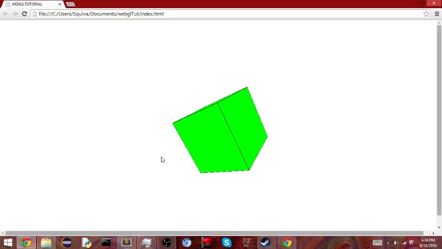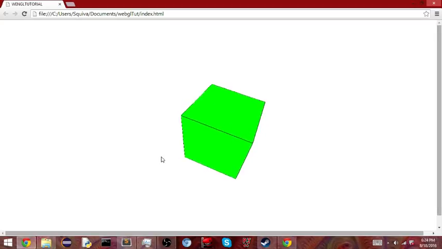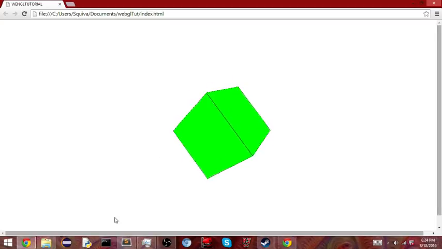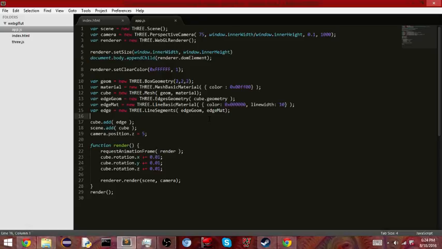Alright, guys. So that was this tutorial. This is just basic mesh rendering in WebGL, and as you can see in my title, I say WebGL for no particular reason at all. Yeah, so that was our WebGL tutorial.